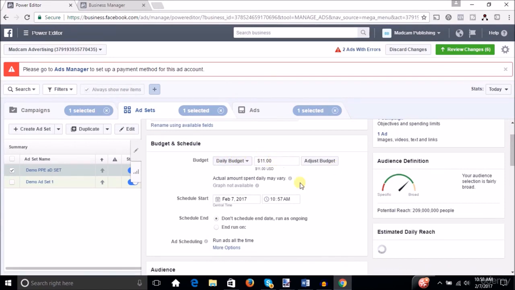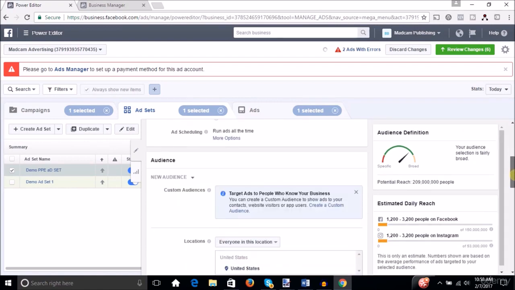Okay, so you can set your budget just like we did in the previous example here. You can set it to whatever you want it to be. You can schedule it to start and run indefinitely, or you can end it on whatever day you want to end it on as well. I usually just don't schedule an end date and run as ongoing and just keep an eye on it and always just cancel it if it's not working.